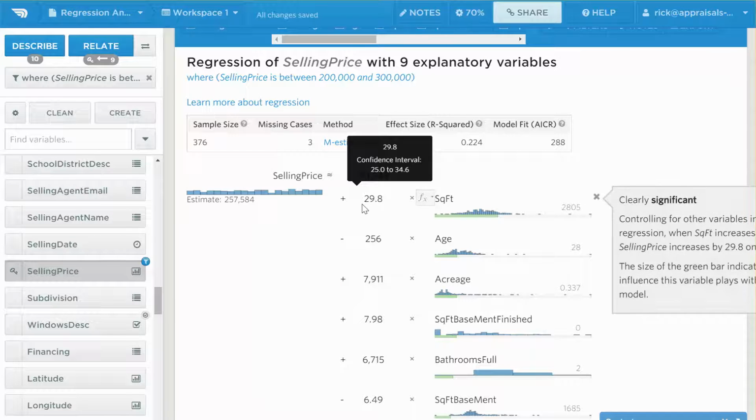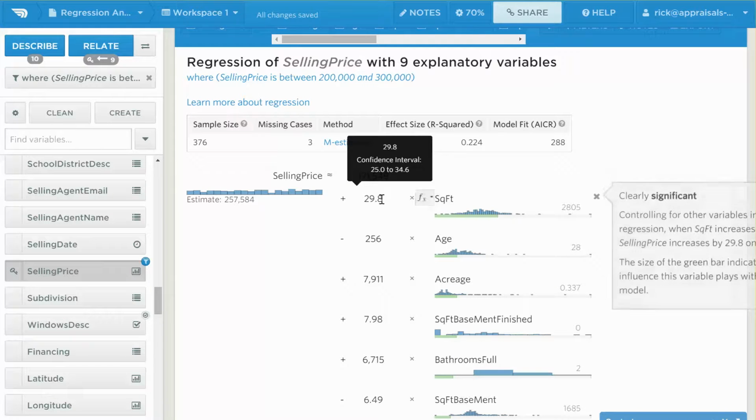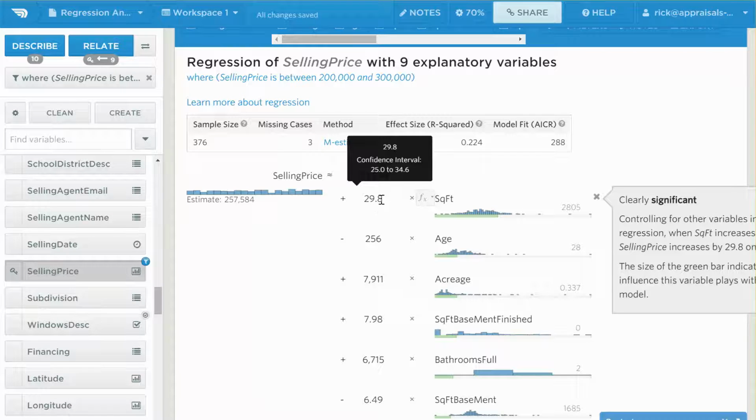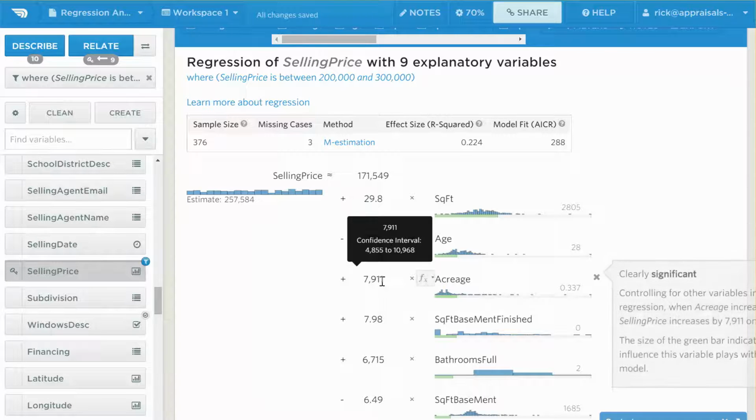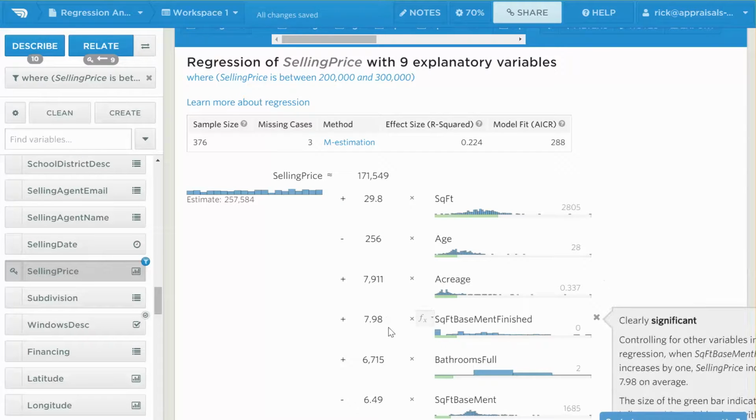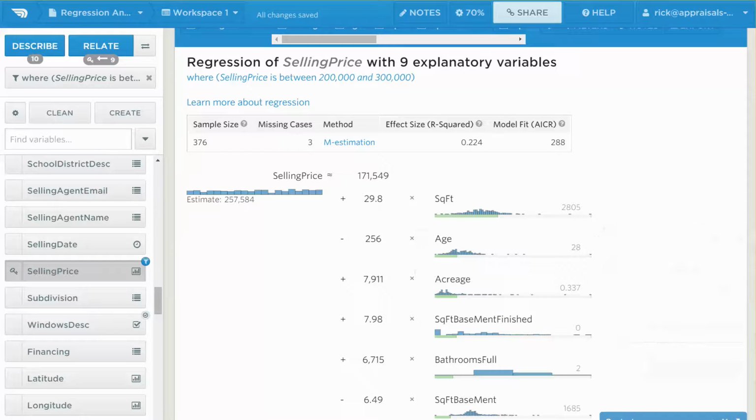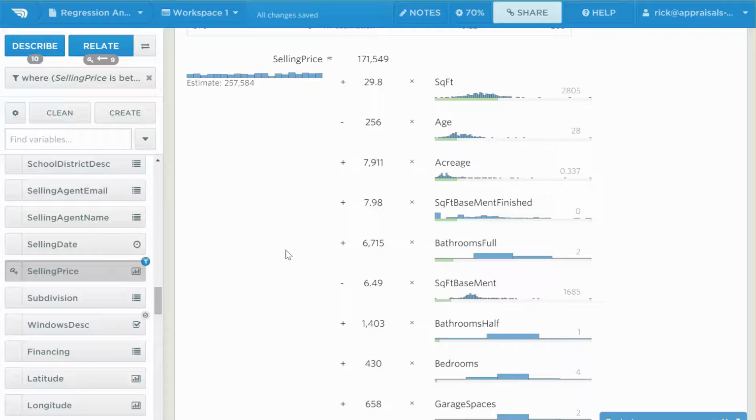Next, we'll go into the individual variables. So here we have a constant of 171.5, and then a contributory value of $30 a square foot, negative $256 a year for age, $7,900 for acreage, and keep in mind that's contributory value, not the actual value of an acre of land. Basement finish, full bathrooms, square footage of the basement, half bathrooms, bedrooms, and garage spaces.